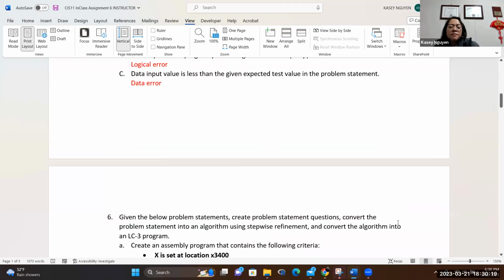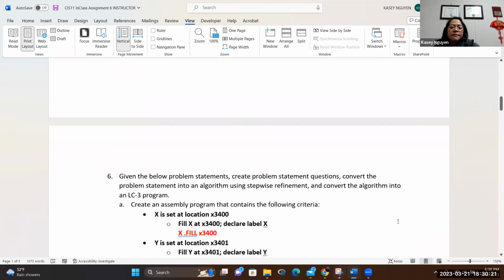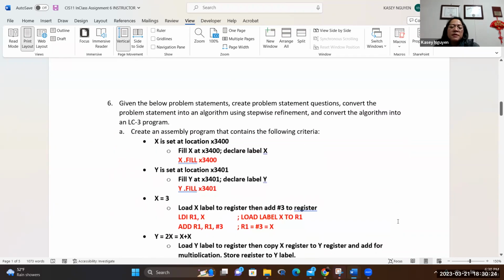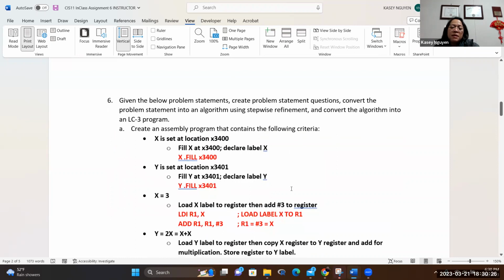All right, let's go through number 6 together. So what I did was I gave you problem statements, and the whole point in this is to build out pieces of your program in LC3. I know some of you can just whip through this because you know, right? And then some of us are still trying to get used to LC3. So this is the whole point of this type of exercise.